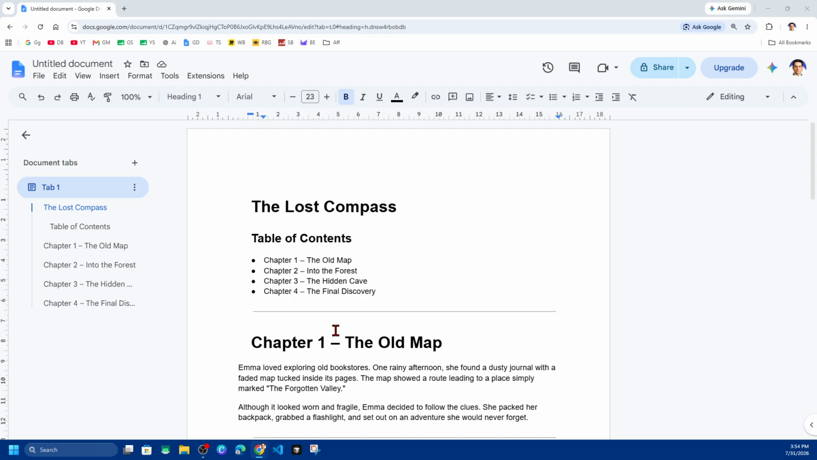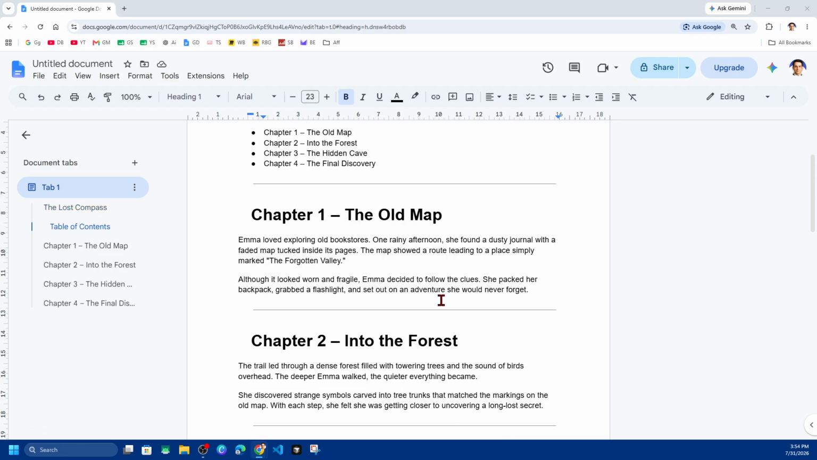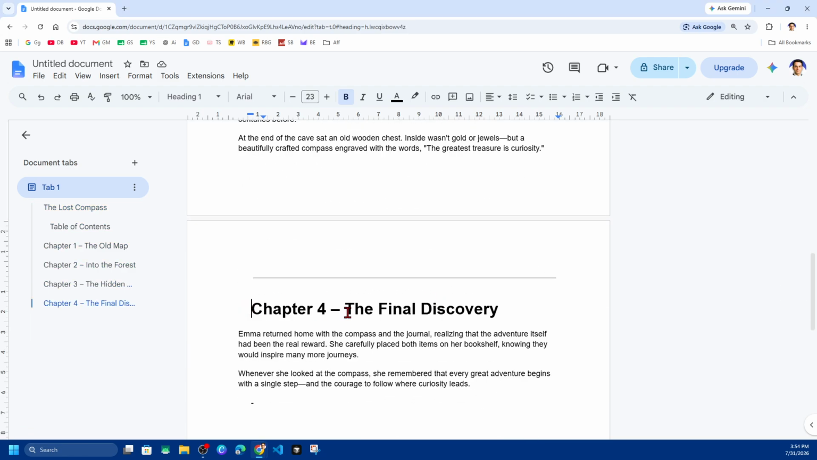Okay, first you want to go ahead and open up your Google Docs document and scroll to the location where you want to add a bookmark. So for this demonstration, I'm going to scroll down to chapter 4. Now, a bit of a tip here, it's common to place bookmarks at the beginning of headings or important sections.